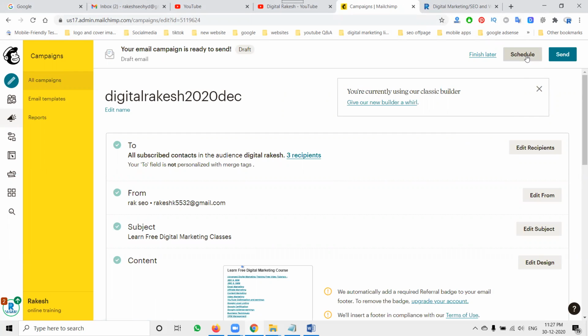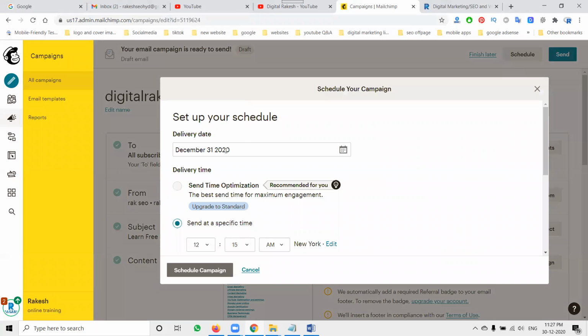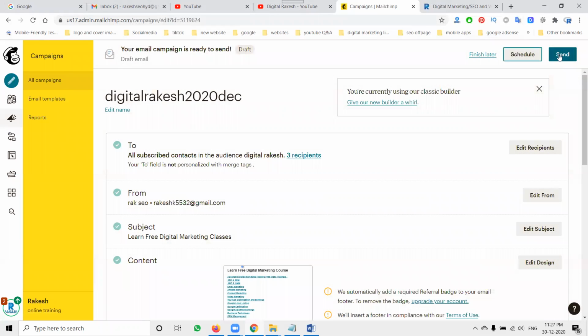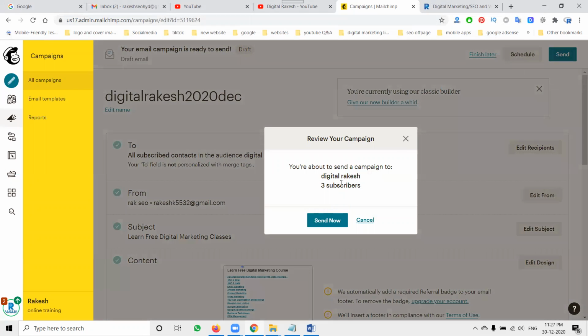We have two options, schedule and send. We can go to schedule one, where we can select the date, use send time optimization, or send at a specific time here. Or else we can click send now to send immediately.